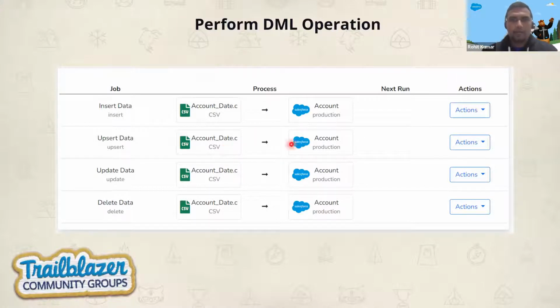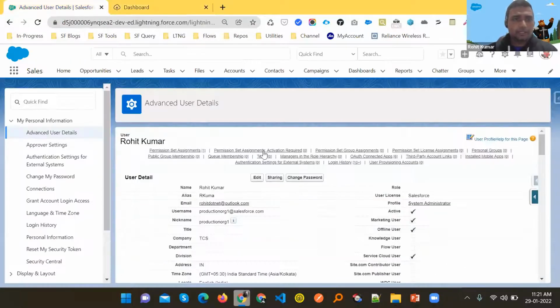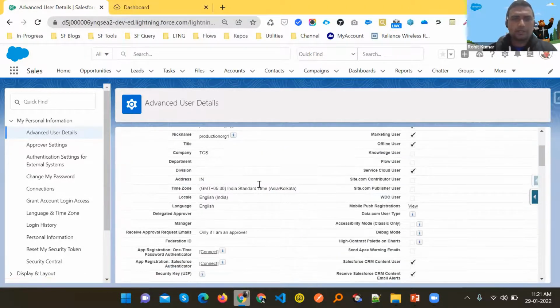Let me explain, this is the demo session. So here let me show you this demo again. Let me open my Google, and here you can see this is my developer account, that is called a free developer account. You know very well how to create that. If you don't know, you can go to developer.salesforce.com, and you can create your account. I already created mine.